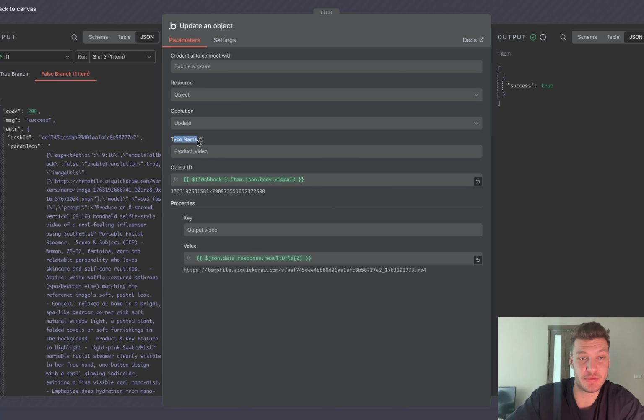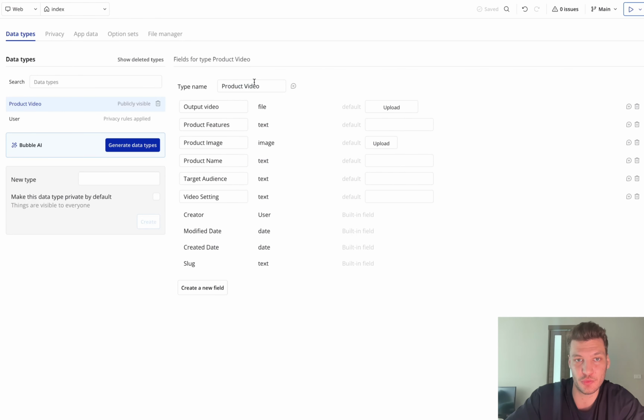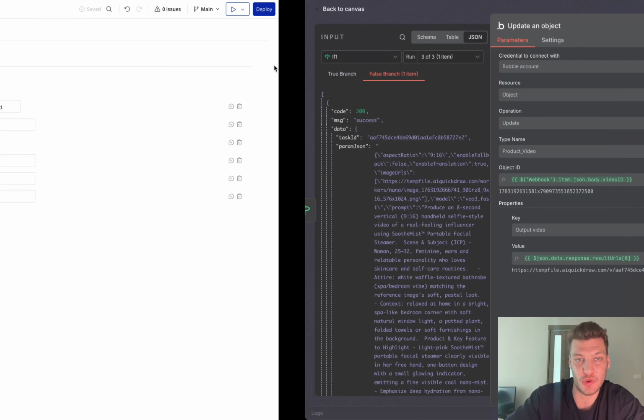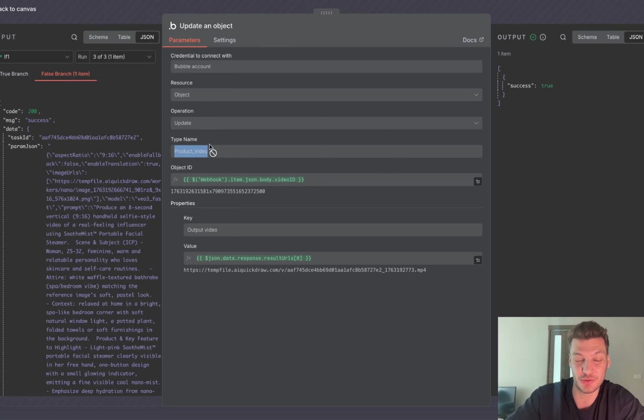Now here, an important point in the type name. In Bubble, you can call it product video with the space, right? But once we use it programmatically, when we want to talk with Bubble, they don't like the space. They need this lower line connecting instead of the space.